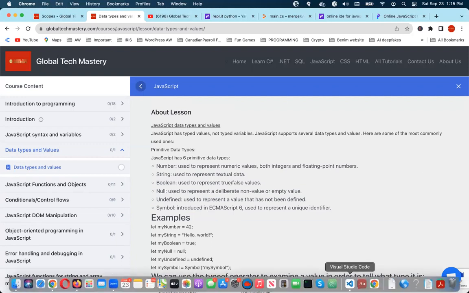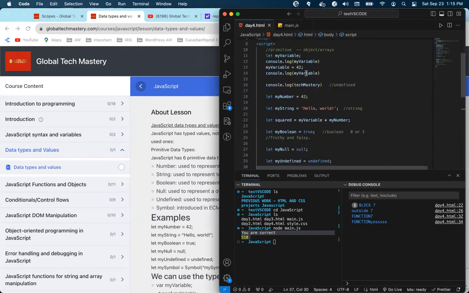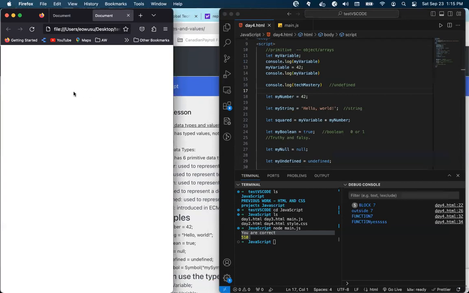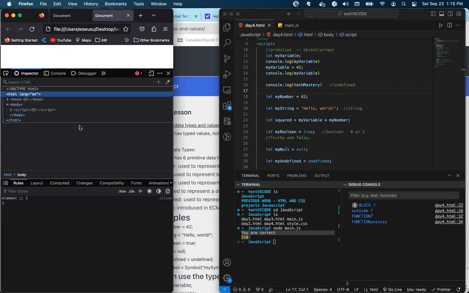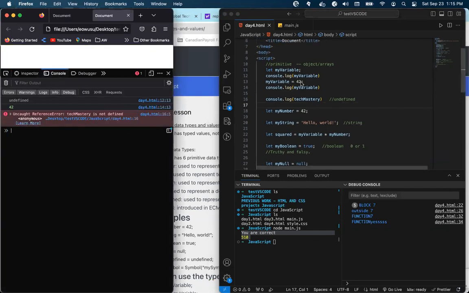Of course, we wrote code that we didn't execute. But it doesn't matter because I believe you know the output anyway. You can understand what the output would be. I told you checkMastery is not defined, so it's giving you an error. But oh, see, this will give you undefined. So you declared it, but you didn't define it.